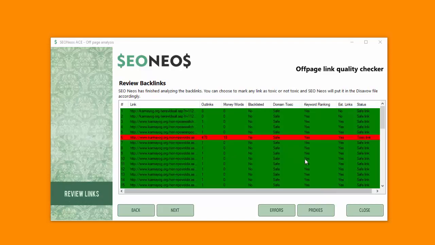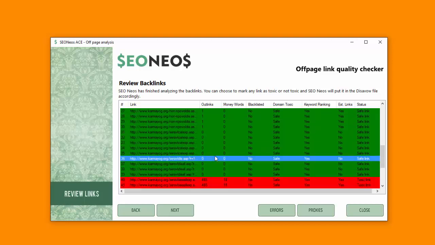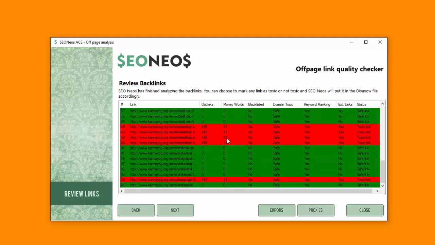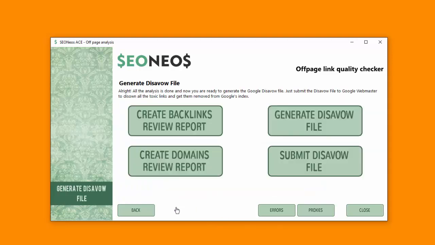So once the check is done, you will get a list of all the backlink results, and some of the backlinks would be marked safe and some of them unsafe depending on the parameters detected on the backlink. So if a backlink is unsafe, it will be marked unsafe, and if a backlink is safe, it will be marked safe. And you can actually disavow the unsafe backlinks, and in the next step, when you click next, you can actually generate a number of reports.